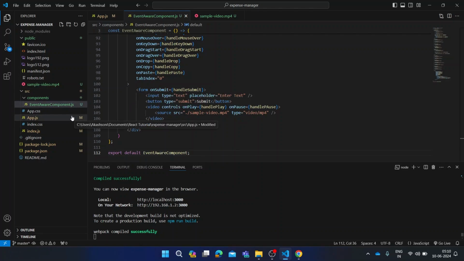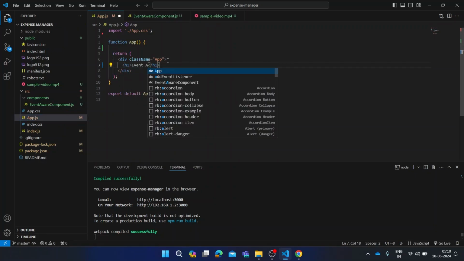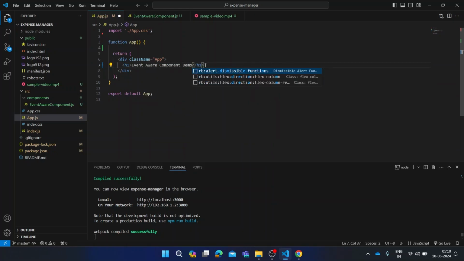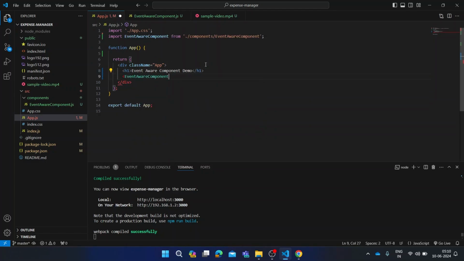Next, let's import and use the event-aware component in our main application component. Open your main application component file, typically app.js, and update it as follows. Here, we import the event-aware component and include it in the JSX code of our app component. Now, let's test our component.